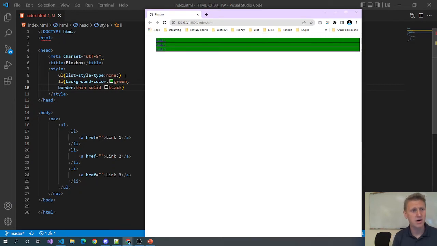Okay, so now our LIs are going all the way across the page, and that's their default behavior, right? A block level element takes 100% width of the parent container. The parent, well, the UL, the parent is the body, so it's going 100% width.